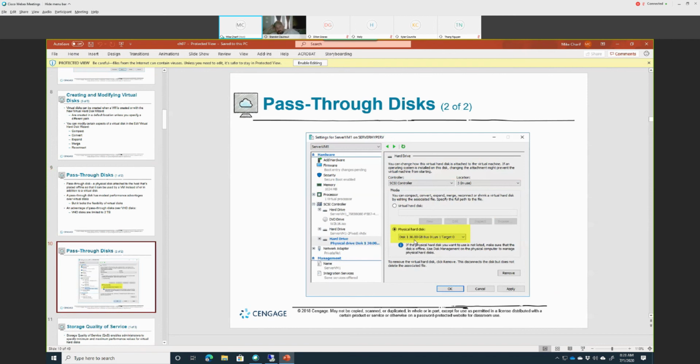So you have a disk, whatever the size is, LUN 1, target 0. And it's going to be listed in the SCSI controller 3, which is disk 4 in this case.